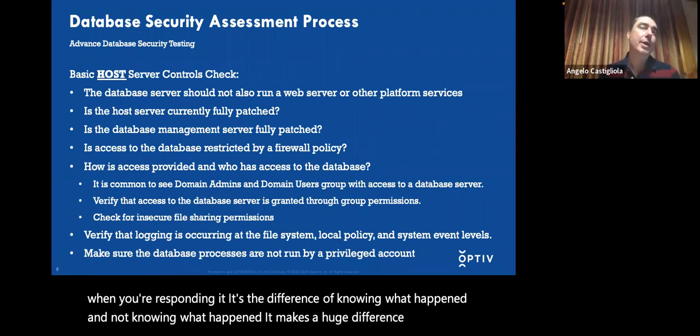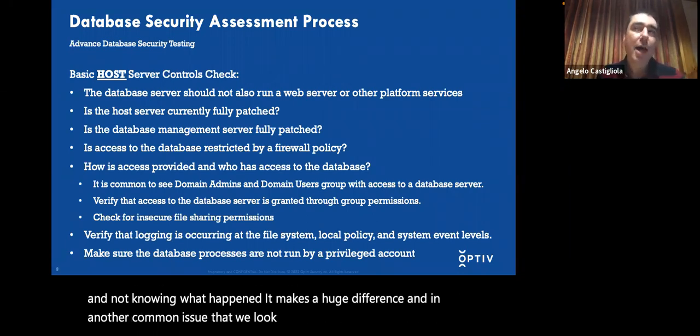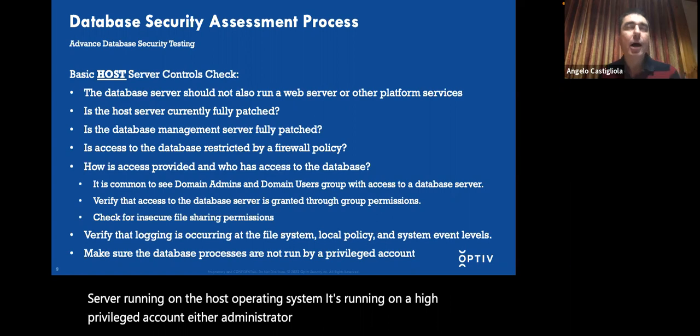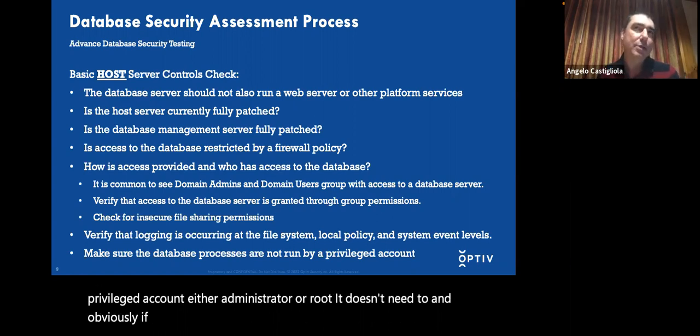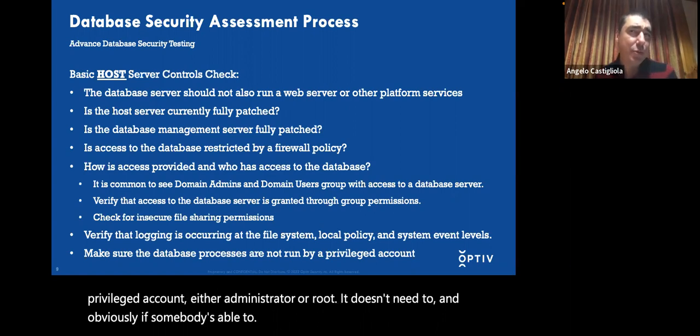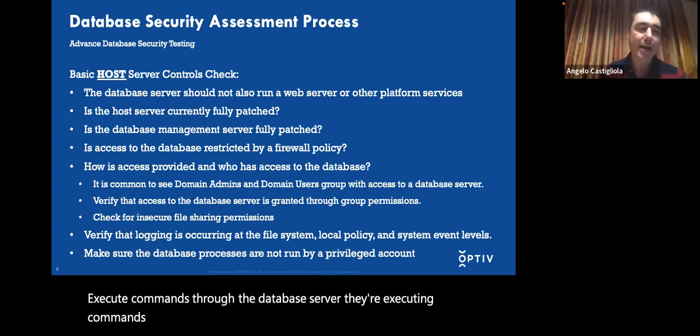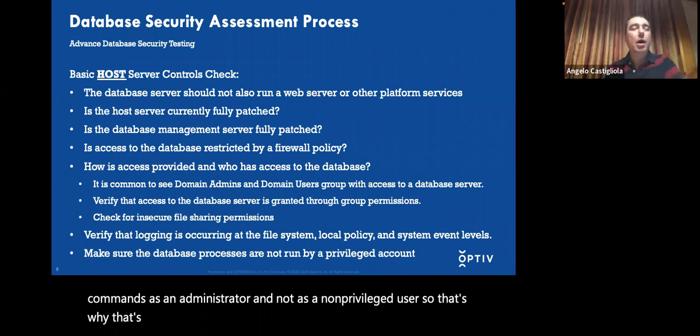Another common issue that we look at is that a lot of times we'll see the database server running on the host operating system under a high privileged account, either administrator or root. It doesn't need to. And obviously if somebody is able to execute commands through the database server, they're executing commands as an administrator and not as a non-privileged user. So that's really important when looking at the host server.